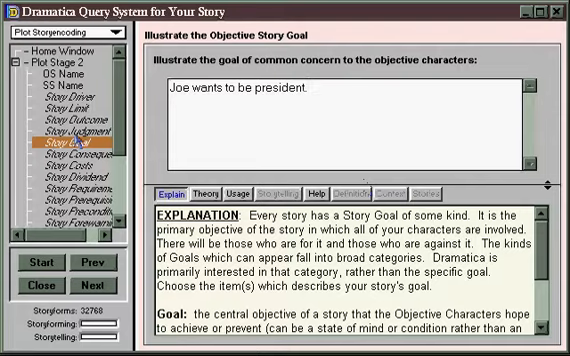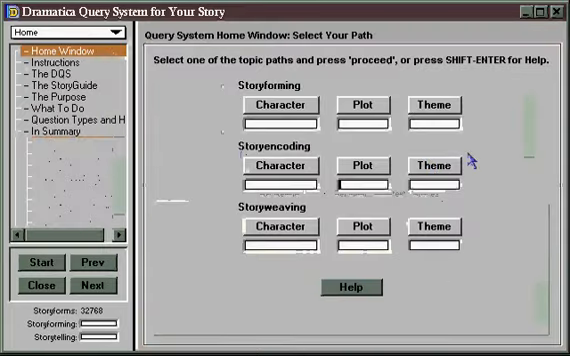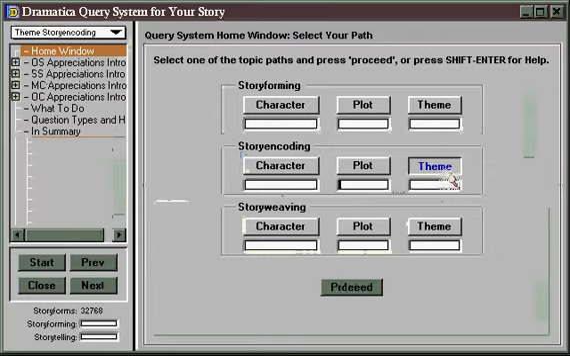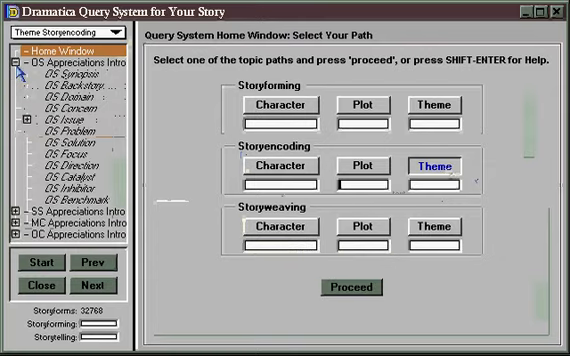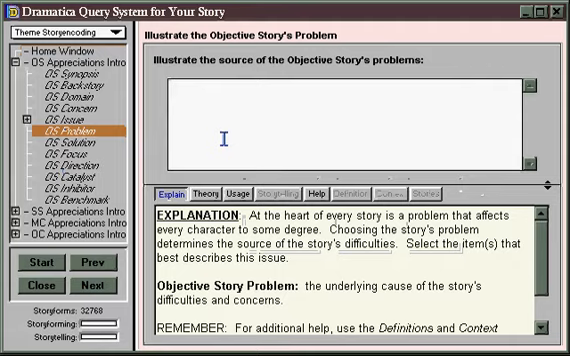Okay, we can go through all of the story points about our plot, or we can go back to the Home window just by selecting the Home list, and go to some other area of development, like Theme. If we stick in Story Encoding, we're going to be doing nothing but creating illustrations for the various story points that are important ultimately in our structure. For example, the objective story problem, the problem that is the source of all the difficulties in the overall story. We'll have something to say here as well.